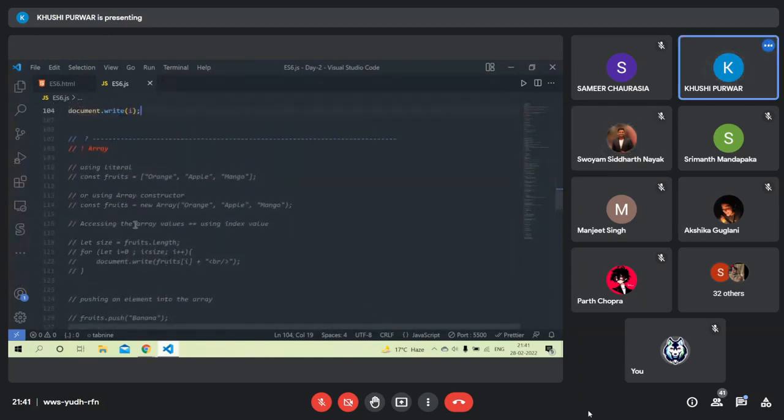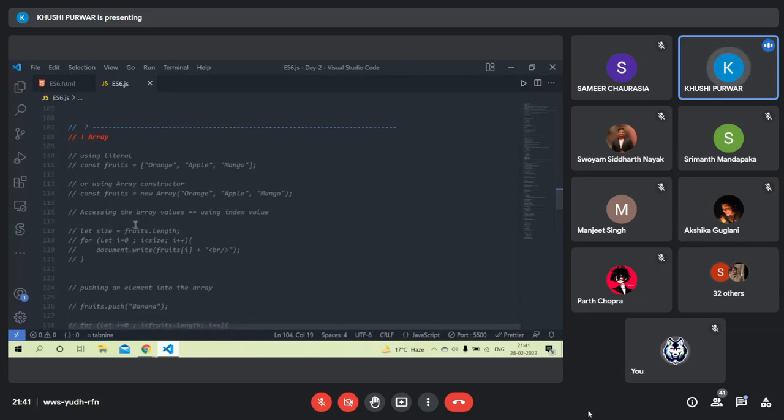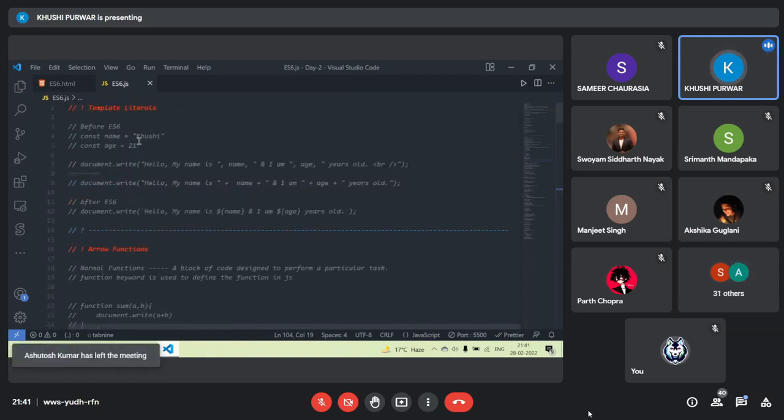with the array part. So first we are going to see the array and object. Then we are going to see the ES6 feature, that is the destructuring part. So actually why are we using the array? First I will give you a basic example. In the first example, I have used const name equals Kushi. If I want to store multiple student names in the same variable, how will we do it?